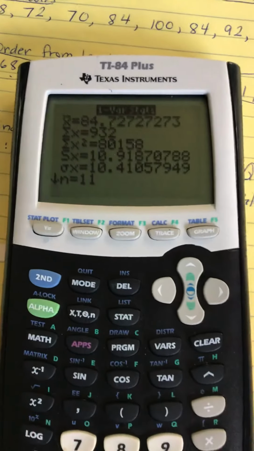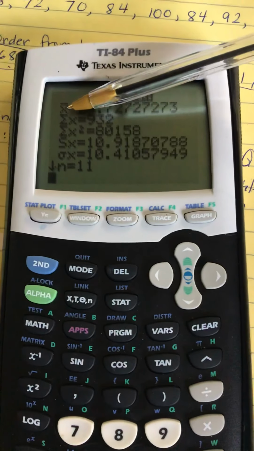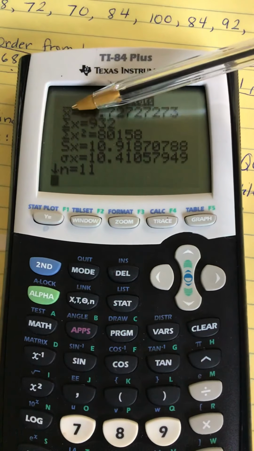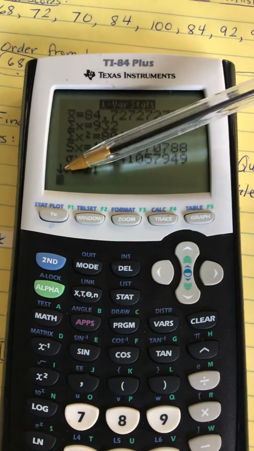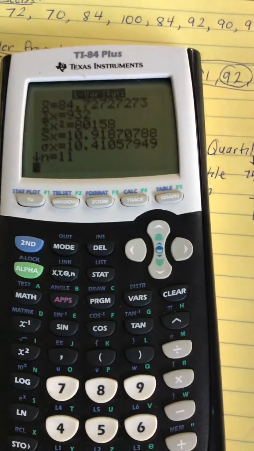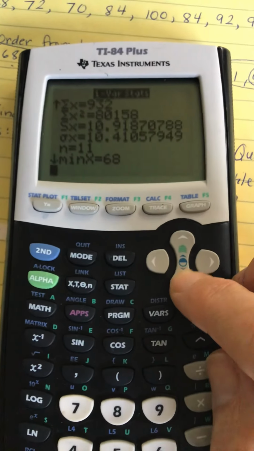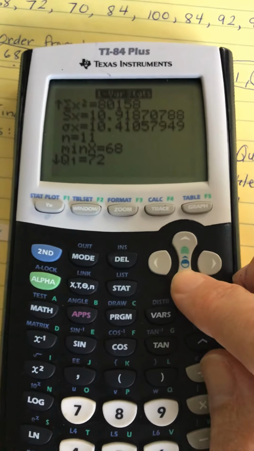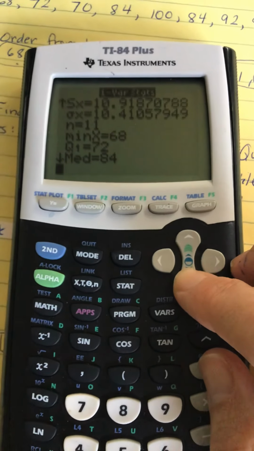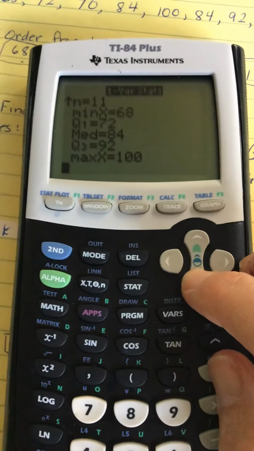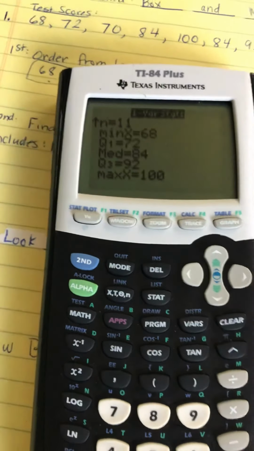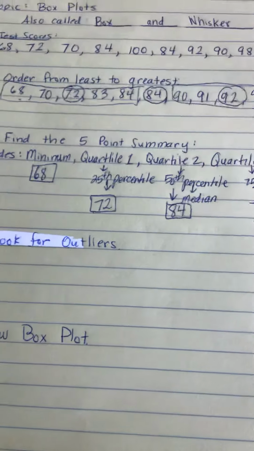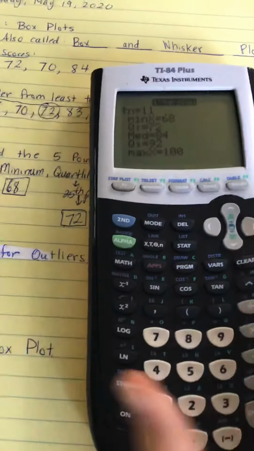And then you get all this information. So this is your mean. That's your average with the x with the bar over it. We'll be using that more often. We'll be talking about these later, but the number of data, there's 11 pieces of data. We're going to scroll down. The min is 68. Quartile 1 is 72. Median is 84. Quartile 3 is 92. And the max is 100. There's your 5-point summary. 1, 2, 3, 4, 5. And it's these numbers. You don't have to show work on these. Okay, so that's your 5-point summary.